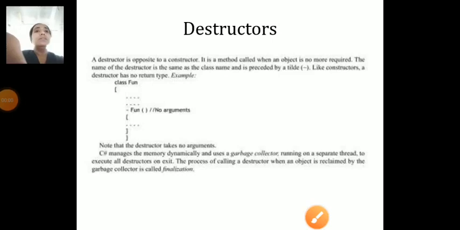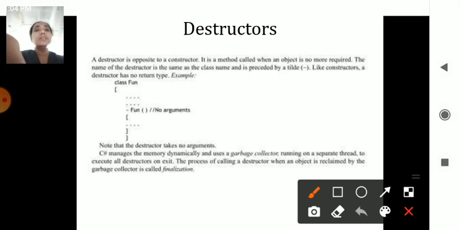Everyone. Today we'll be discussing the concept called destructors. Destructors are nothing but the elements which are mainly used to clear the memory. Okay, so what are destructors? Destructors are the elements which are used to clear the memory.